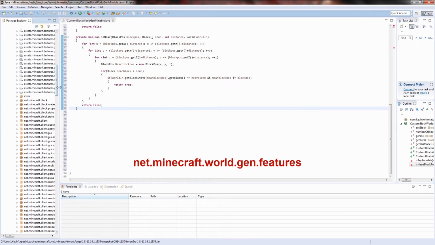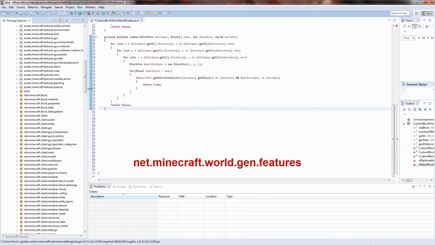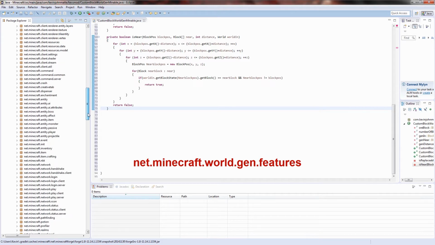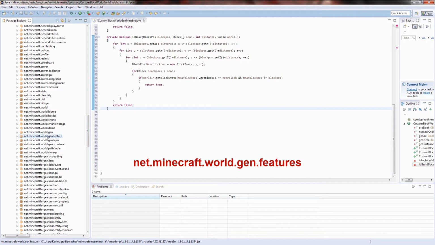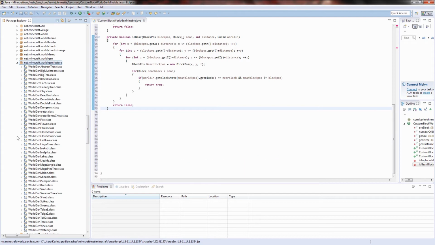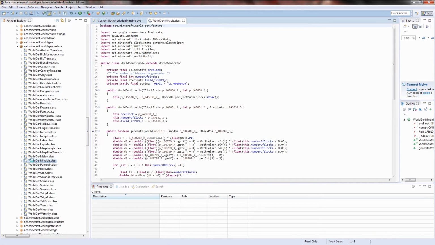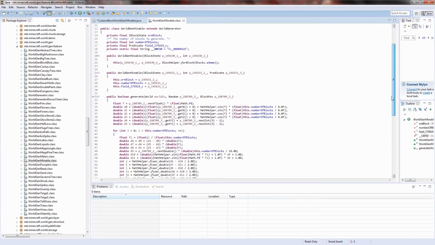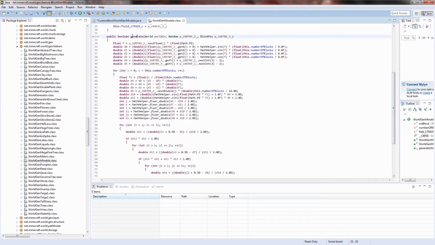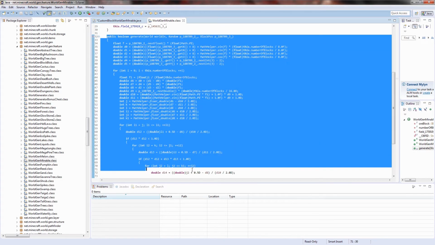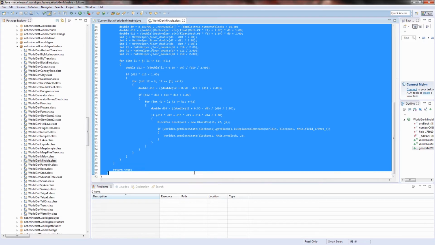And scroll down to the net.minecraft.world.gen.feature folder and expand that. Locate the WorldGenMineable class and open it. This is the native vanilla ore generator. Highlight the generate function and copy it. We'll be pasting this function into our custom class, and we'll modify it to fit our needs.